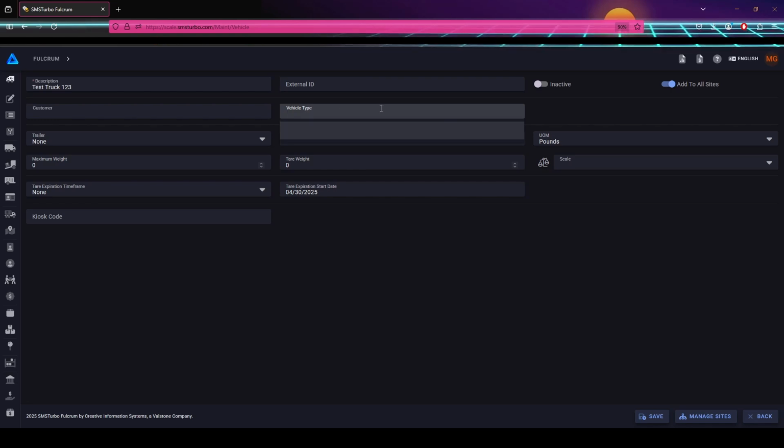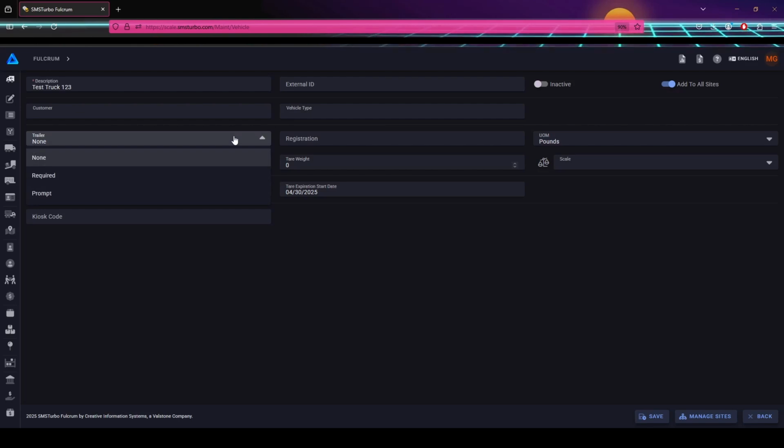The trailer drop-down has a few options. If you set it to none, it will allow you to enter a trailer on the ticket, but will not blatantly ask you for it. Setting it to required will force you to enter a trailer on the ticket before it can successfully close. The prompt option will simply ask you if you would like to add a trailer to that ticket or not. Registration is another reporting field that is mostly used with our other customers for taking down the license plate of a vehicle.